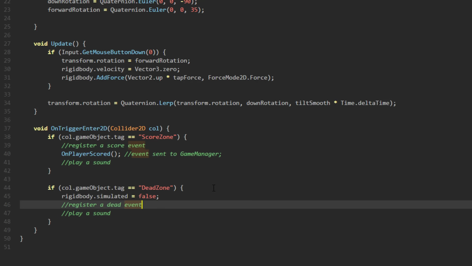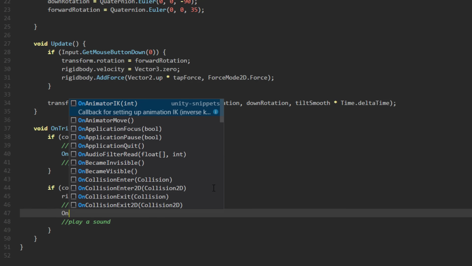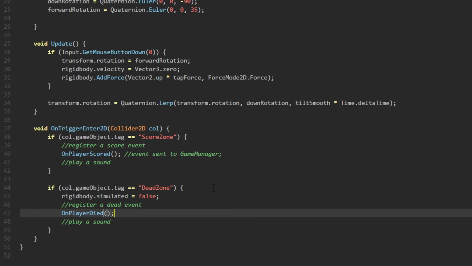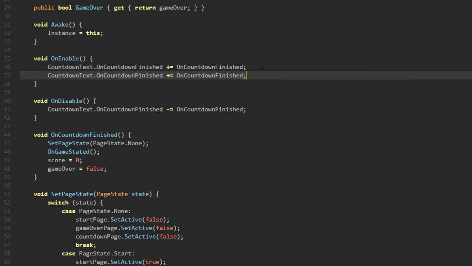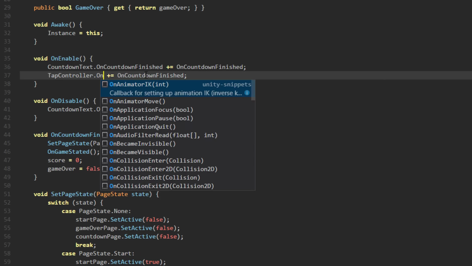So also I want to say that on player died right here, and we can also say event sent to game manager. Okay, so in our game manager, we want to make sure that we're subscribing to those. So we can have a similar format to what we did here. I'll just copy and paste this. And the difference is this is coming from our tap controller, and this is our on player died or on player scored.